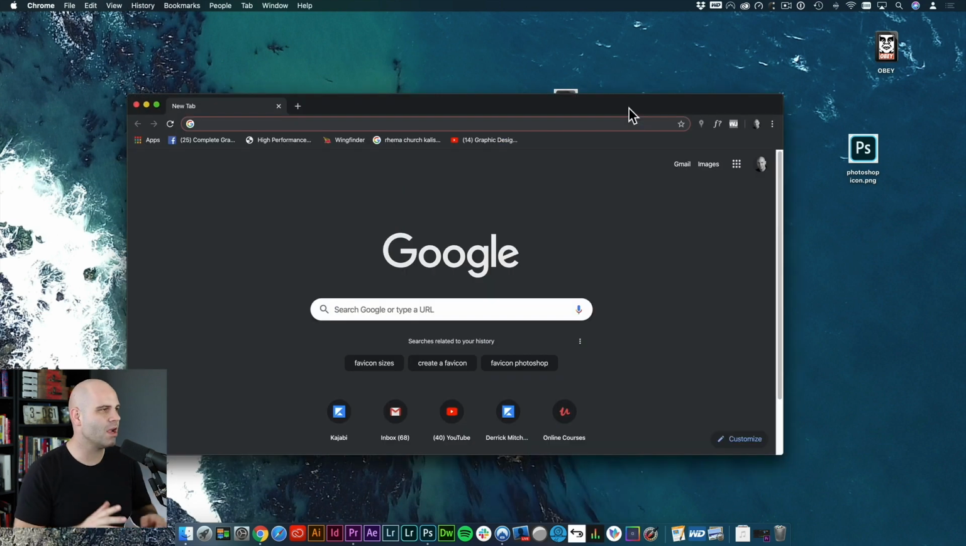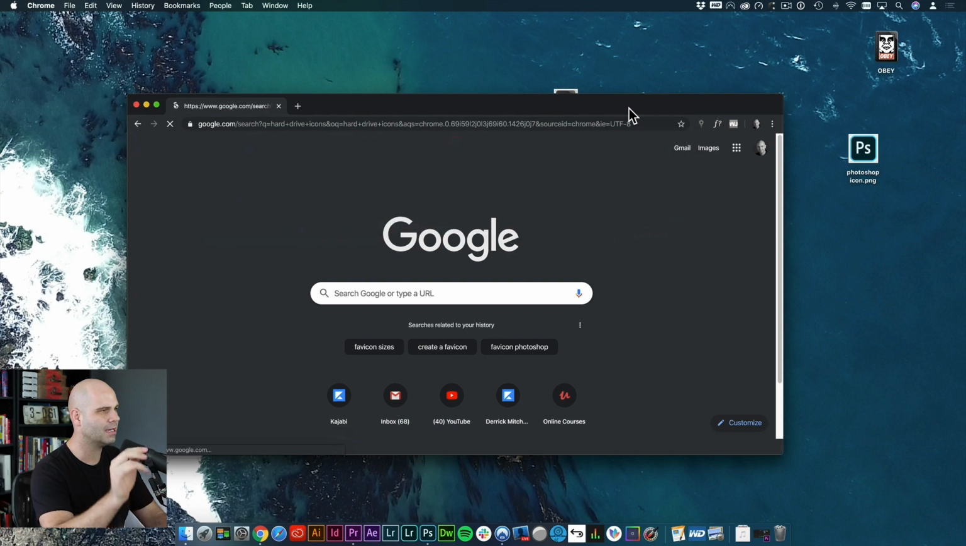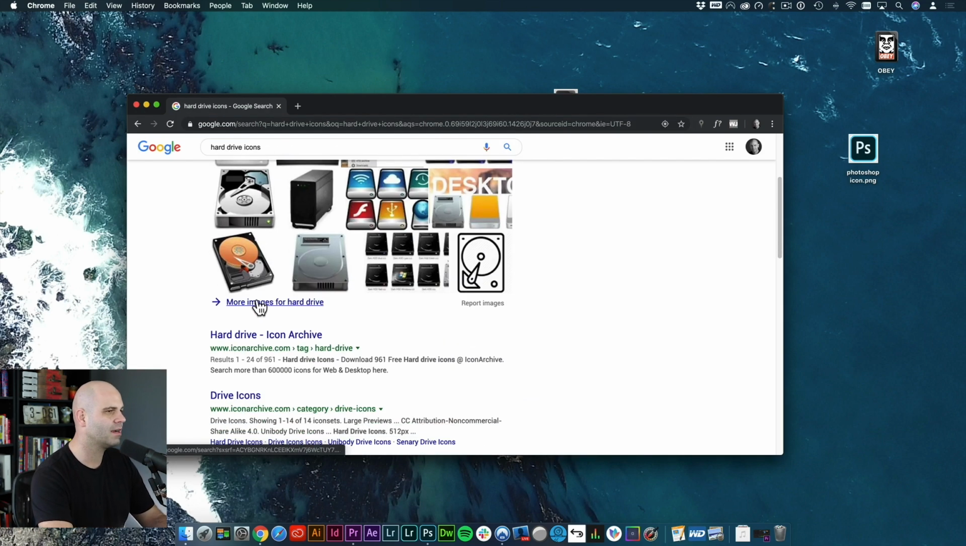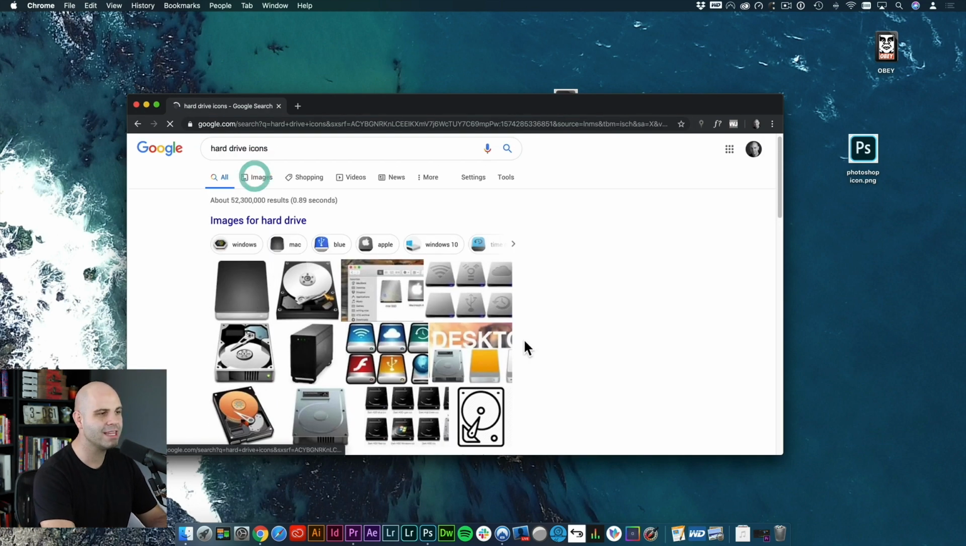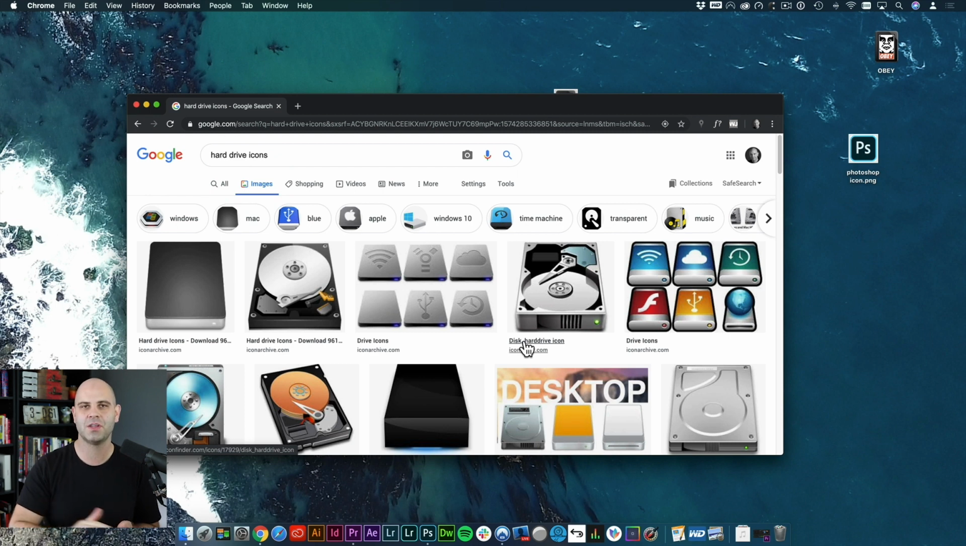All right, and the last tip for this video, you can also go to Google and just type in hard drive icons, and you'll see a whole bunch of icons that have already been created. So just go find the image you want, do the same thing, save it to your desktop, copy it in preview, and then paste it into your hard drive icon file, info, icon, whatever.